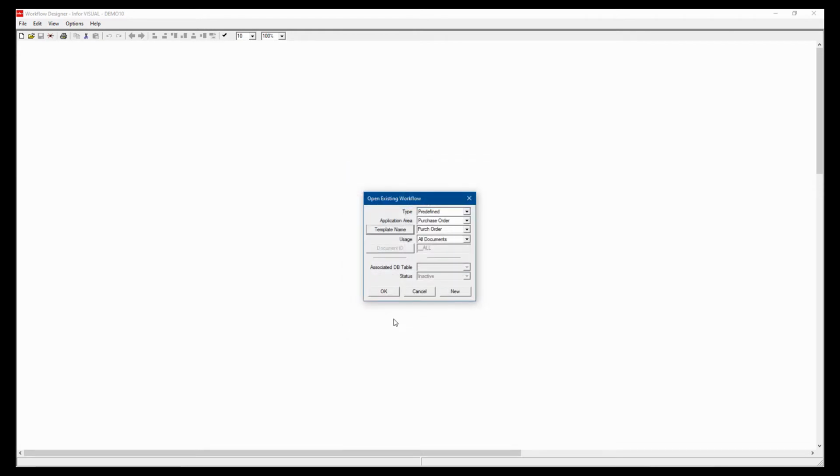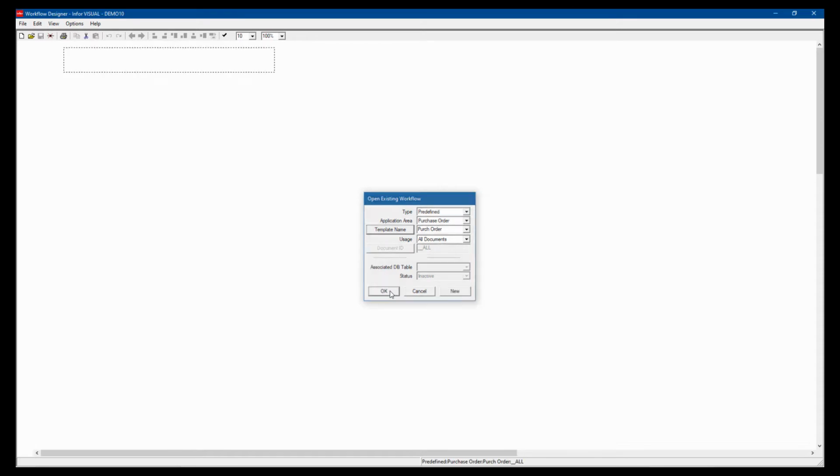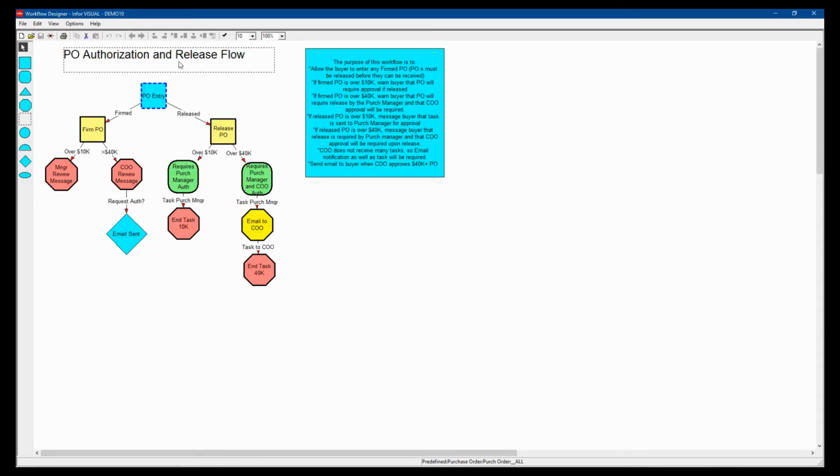I'm going to look at this purchase order workflow because that's usually a good example. You can see this is a purchase order authorization and release flow. What it really does is we have a starting point, the PO entry is created, and then we have two directions it could go. If the status of that purchase order is firmed, it's going to go in this direction. If it's released, it goes in this direction. And then we're telling it what happens when it reaches those steps.